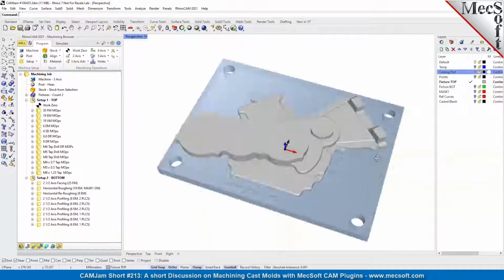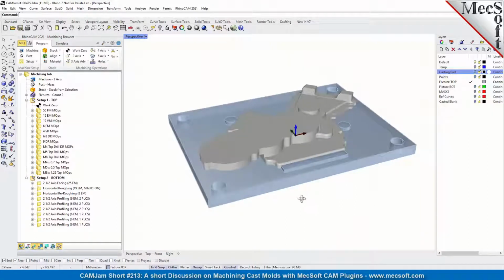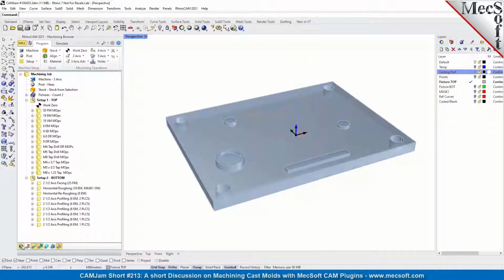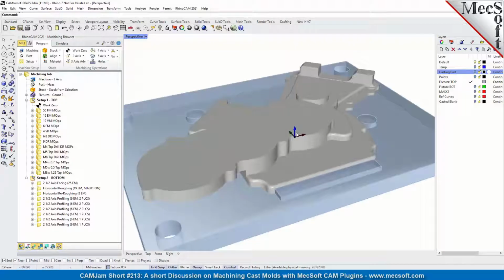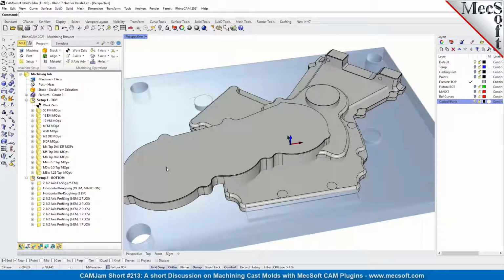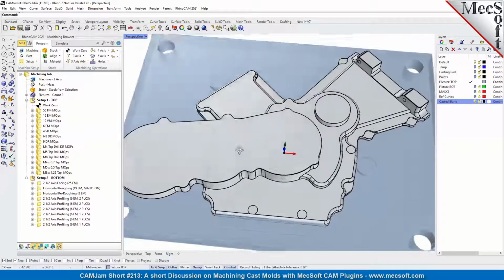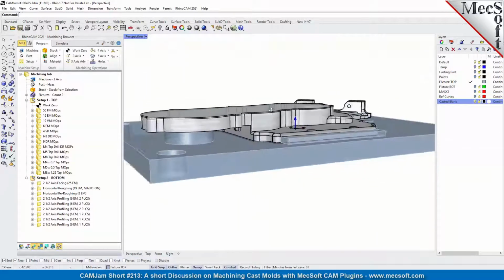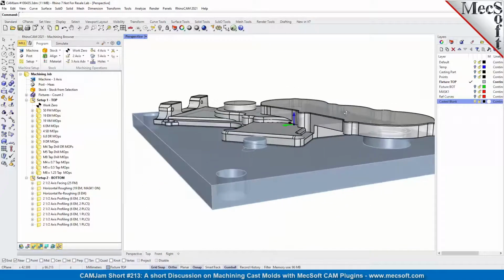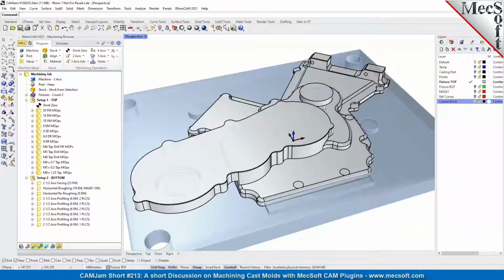So here is a cast. What you're seeing here is the stock, and that stock model was created from a casted blank. So we turn our stock off, and here's our casted blank that was modeled from the actual component. Yeah, that casted blank is actually modeled in Rhino, correct? Right. Yes, it is.